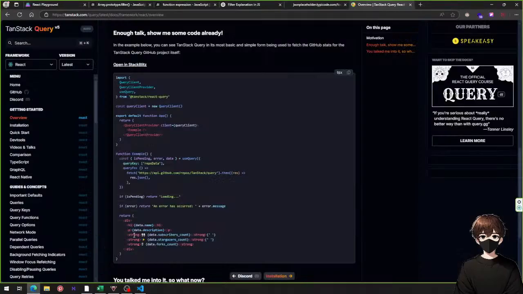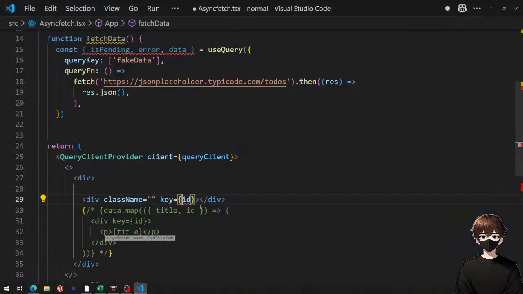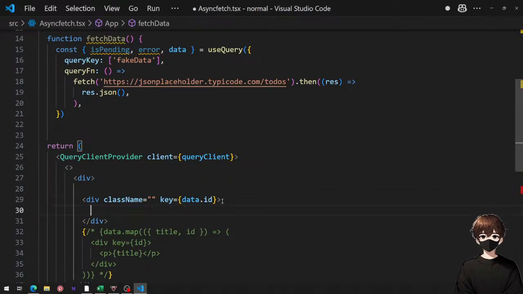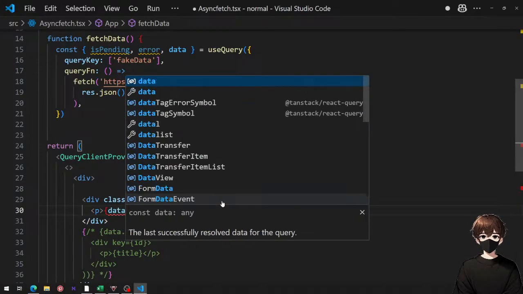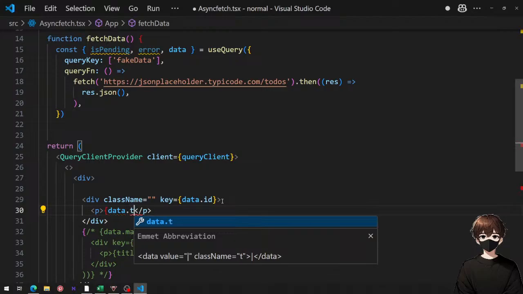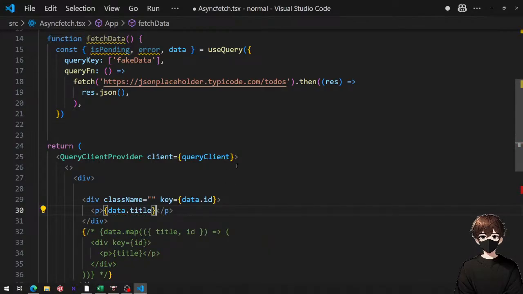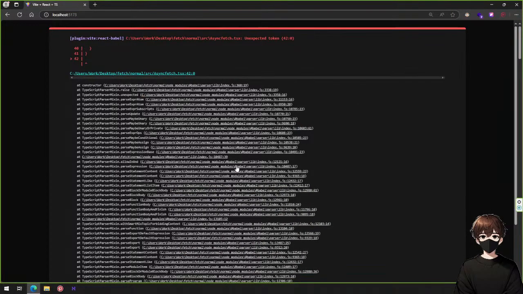So where does the data response come from? Is this data? Oh, you just use data? Okay, so I'm gonna do it. Data.id, and we're gonna say p, and then we're gonna say data.title, and that should fetch it.